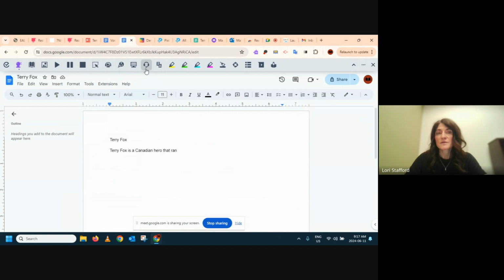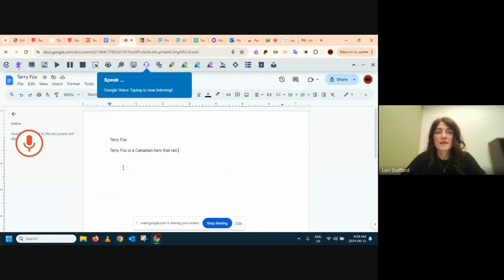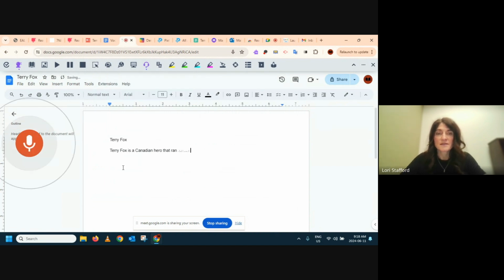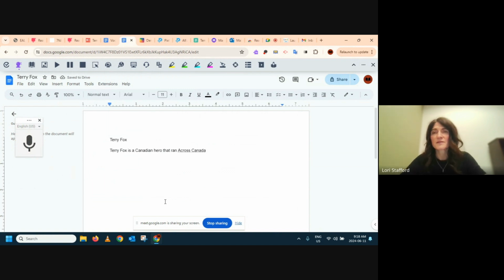They can also use, as I said, this speech and text, so they can talk and type across Canada. So as you're speaking, it will come up as they're typing. So a great tool for those early learners who aren't quite ready to be doing the writing of essays and such, but can orally show what they know. So it's a really exciting tool.